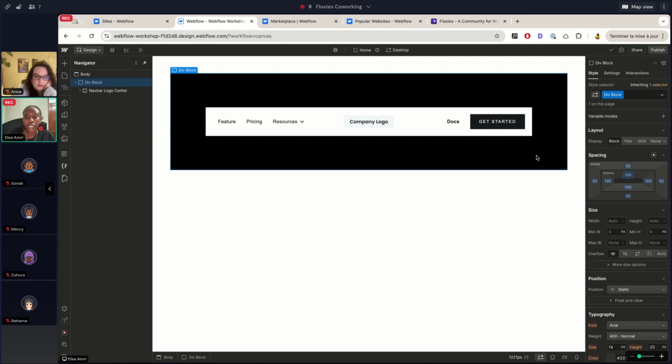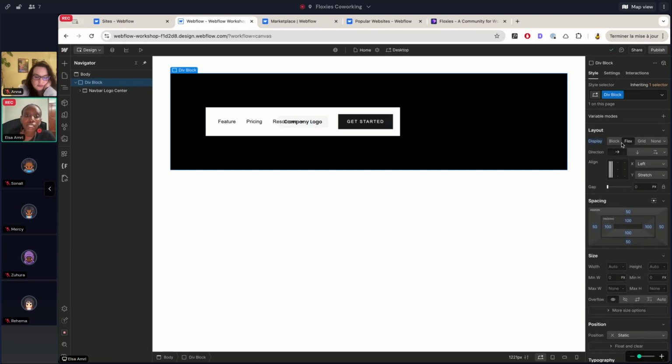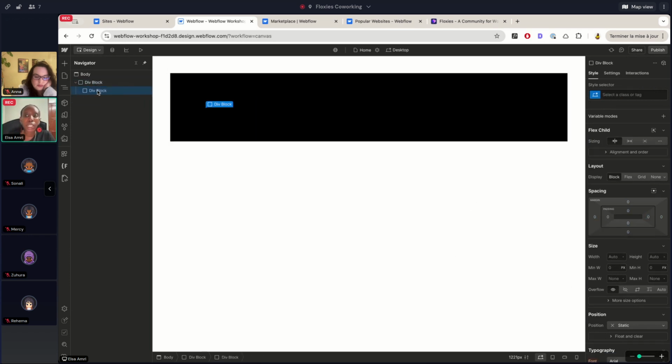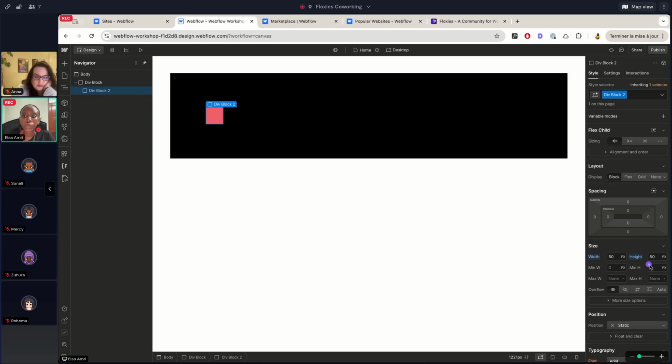Now, the div block as it is, like I mentioned, is just a block, but there are other layout modes that you can have for your div block. So for example, you can have flex or you can have grid, which are the other two I wanted to highlight. Flex essentially is a useful layout mode if you want to stack elements in a certain way. So for example, if I have this navigation, other than this navigation, let me go back to my div block 2 instead.